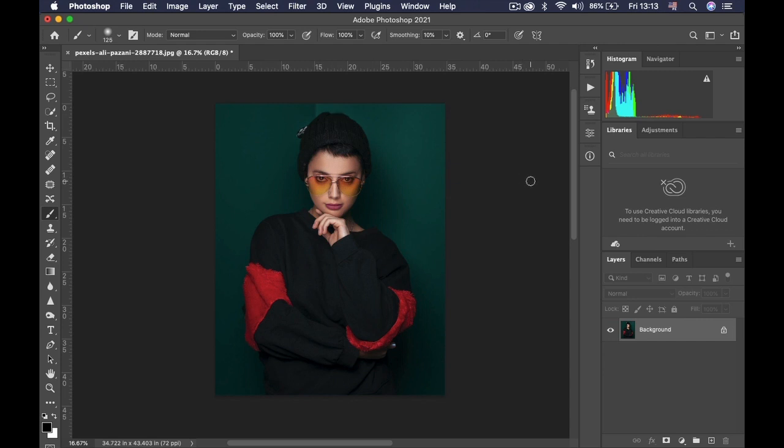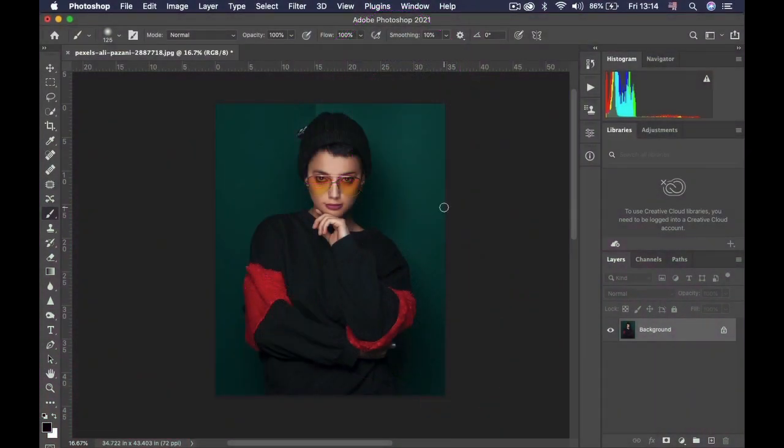Today we are going to create a neon glowing outline in Photoshop. So we are going to take this photo from this to this. The first thing we're going to do is to make a selection of this photo.